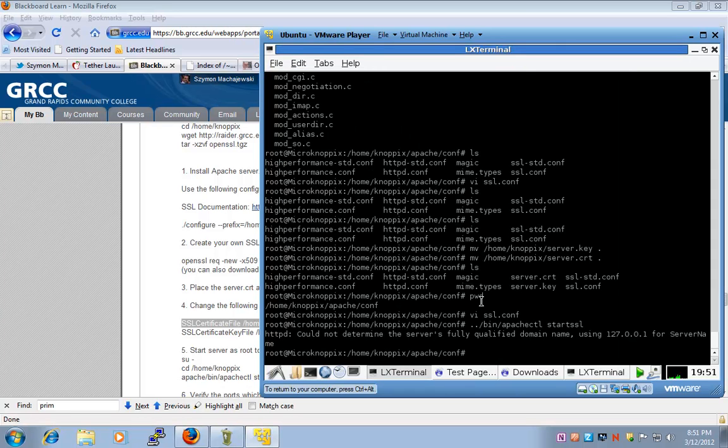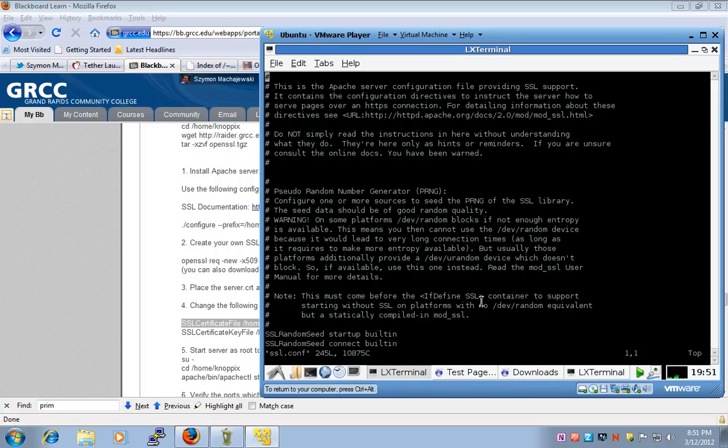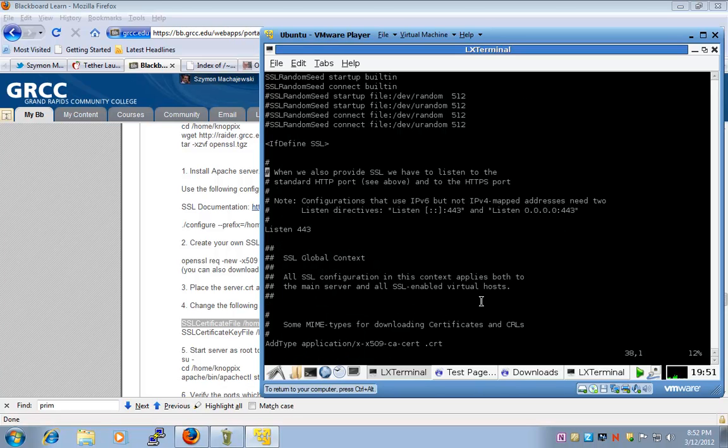Okay, so let me talk just for a moment about ssl.conf. Notice that we have a Listen directive right inside of this config file, and it looks just like the Listen directive in our httpd.conf. Only here we're going to specify the SSL listening port.